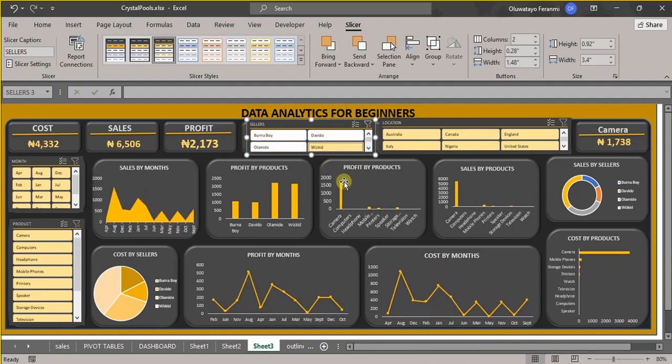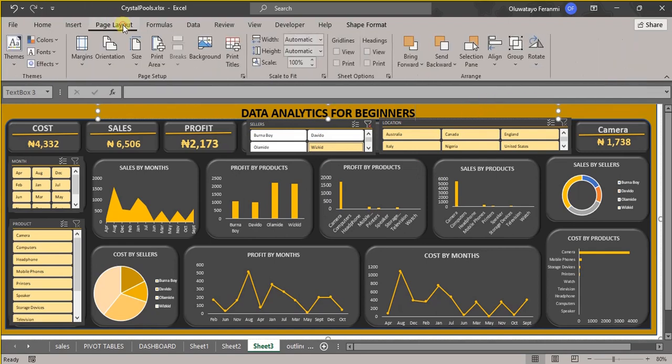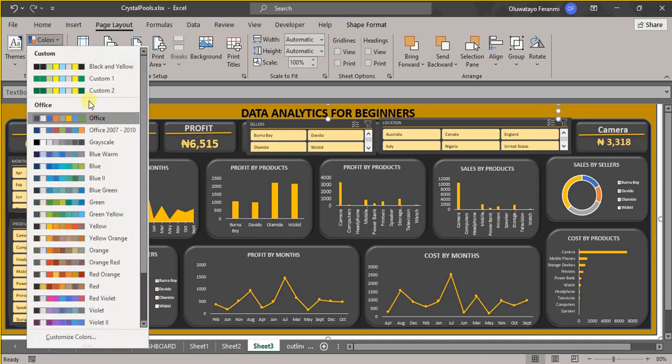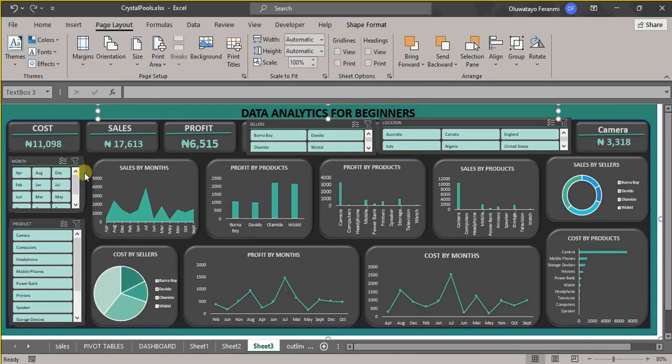There are a lot of things you can do with this dashboard. You can decide to change the color. There's something I'll show you. When you come to page layout, Excel, even Power BI does this, you can always change the color of the design. Under themes, you see colors. These are different colors. When you click this, you see everything will change. I think this one looks nice actually. So you can decide to change the view and everything like that.